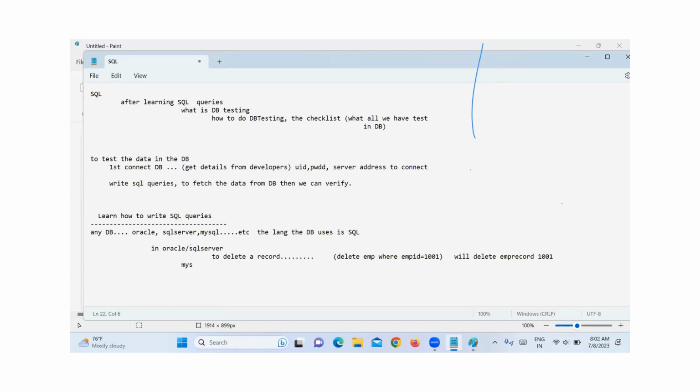What was the slight difference in MySQL? From the Delete we have from, same thing, Delete From EMP where employee ID equal to 1001. See, it's the same, just there is a slight difference. Only for some of the queries it is a slight difference, but majority of the things are the same.